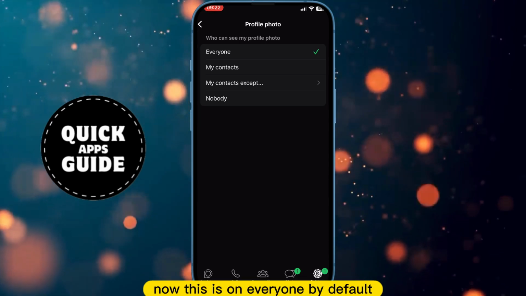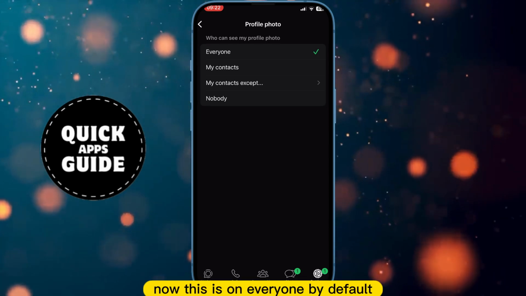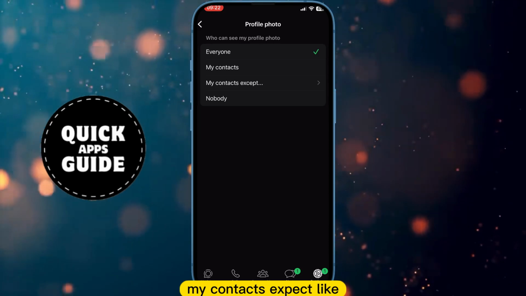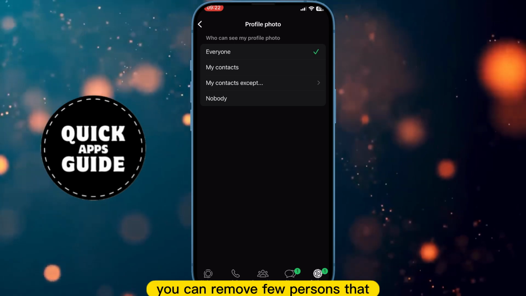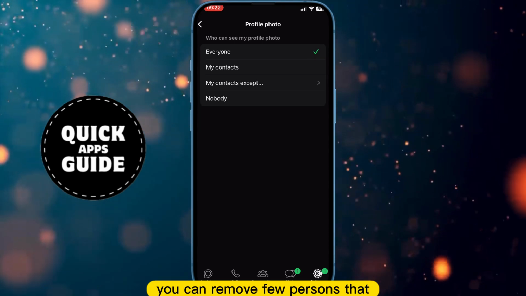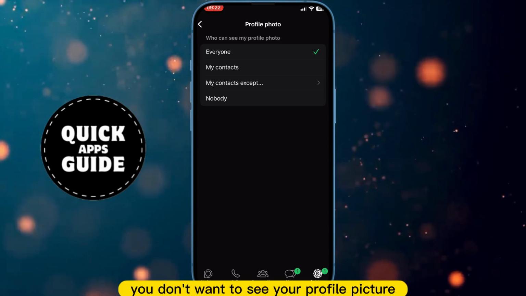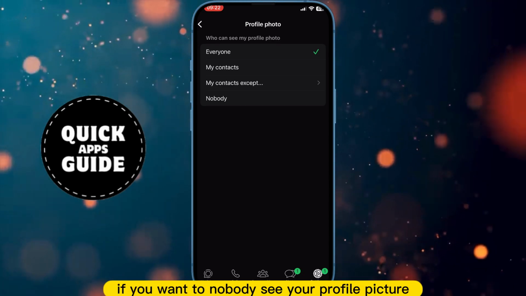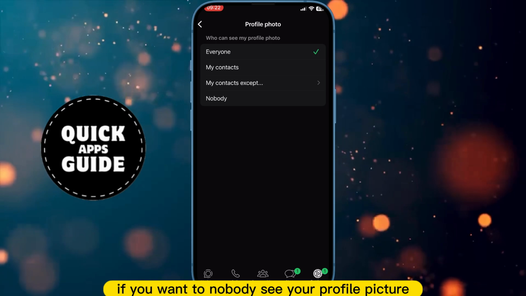Now this is on everyone by default, but you can check my contacts. My contacts except, like, you can remove a few persons that you don't want to see your profile picture, and set to nobody if you want nobody to see your profile picture.